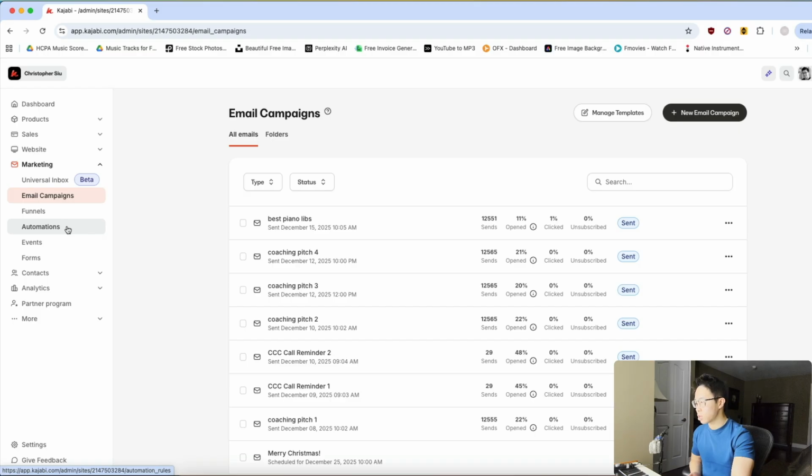They also give you funnels and automations, which is where Kajabi really thrives, events where you can set up countdown timers, and forms as well, which really is the basis of a lot of automations inside of Kajabi.